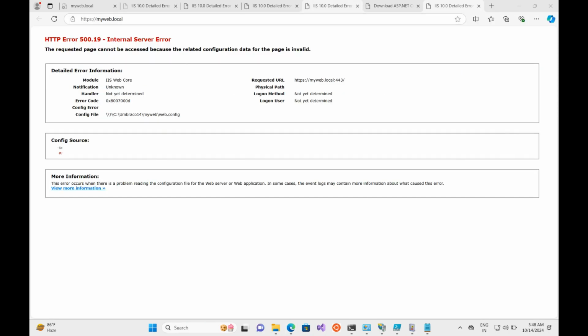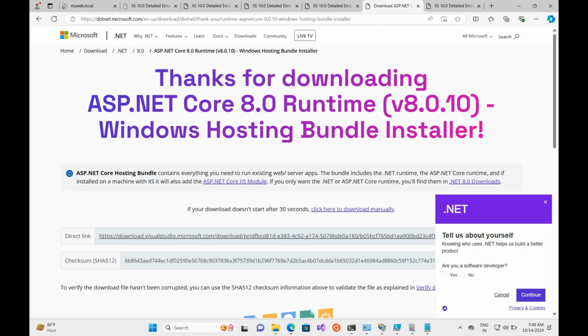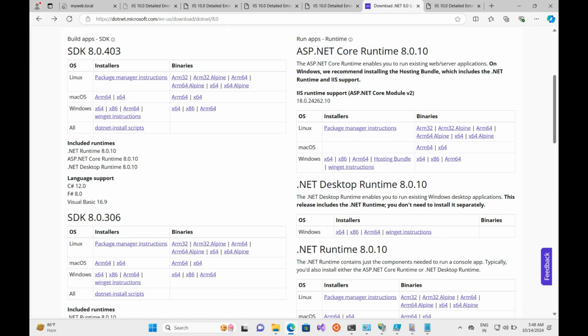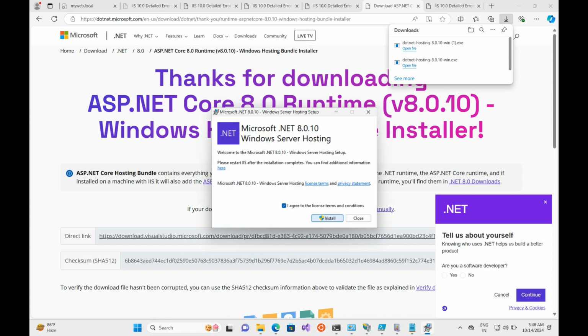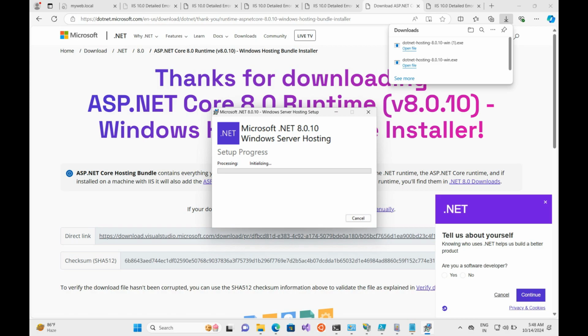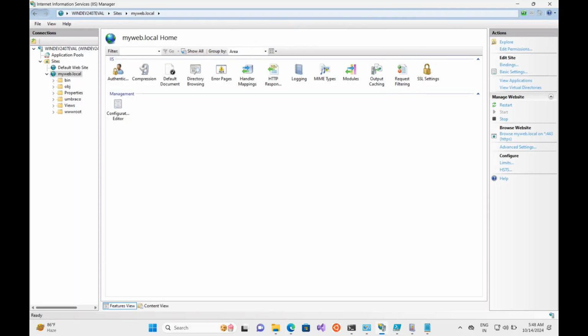After this error, I did R&D on Google, and I found that I forgot to install the .NET Core hosting bundle on our local PC. So I am going to download the .NET Core 8.0.10 hosting bundle on our local PC. Install successfully completed. Now let's run our website again.